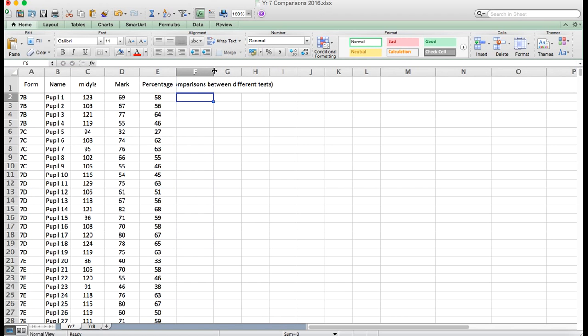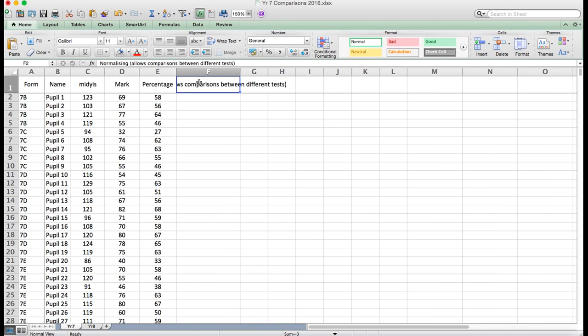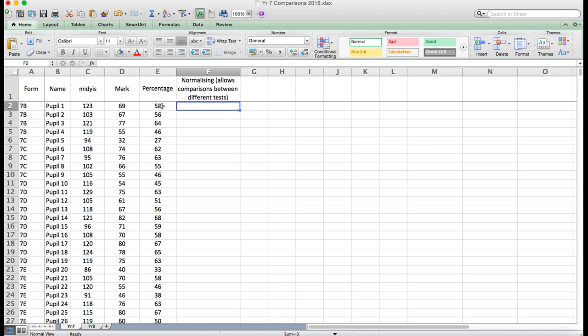Once again, I want you to all be able to read that. I don't want it to run off, so I click on there and then I wrap the text around. So it allows comparisons between different tests. Let me just expand that a little bit. So that means if one mark was out of 120 and another was out of 60, this will make both comparable equally.